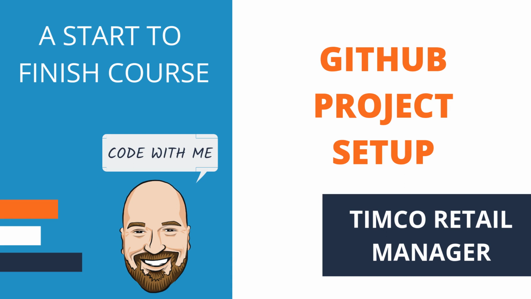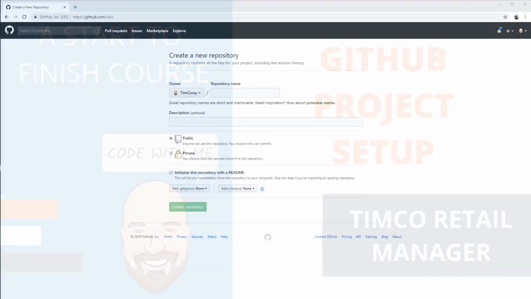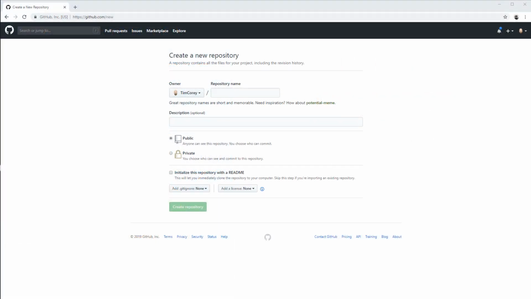So today's job is to get our repository set up for the Timco Retail Manager. And to do that, we're going to take advantage of something that was just released recently, and that's the free private repositories on GitHub. So if you go to github.com/new, and once you're logged in, the /new will take you to this page I have here. Now what we're going to do is create the Timco Retail Manager. You can follow along and give the exact same name because the owner will be different, and that's fine.